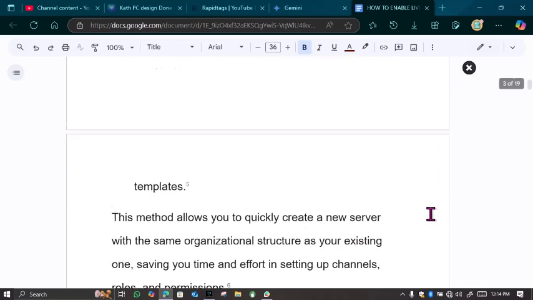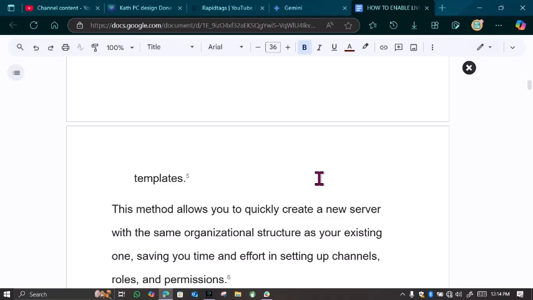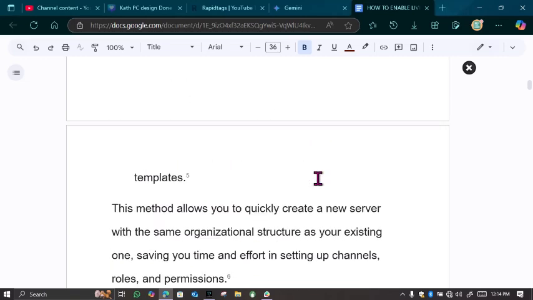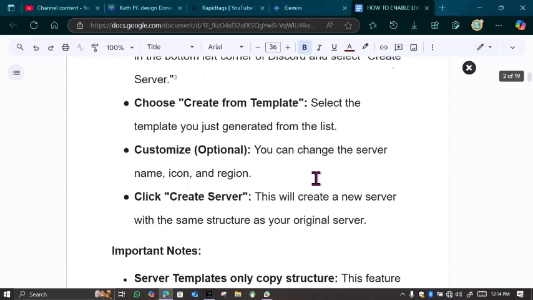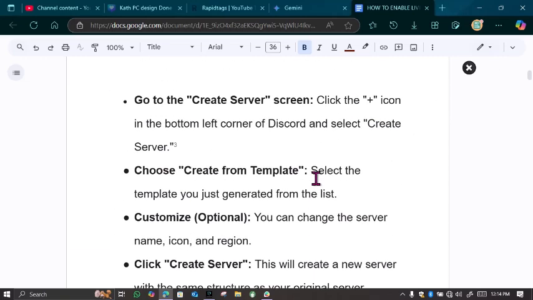can create server templates. Now, this method that I just told you allows you to quickly create a new server with the same organizational structure as your existing one, saving you the time and effort of setting up channels, roles, and permissions. I hope this video helps you to copy a Discord server successfully.